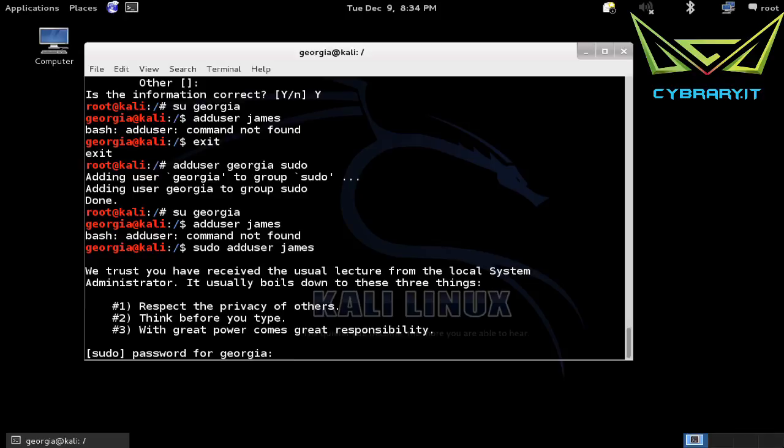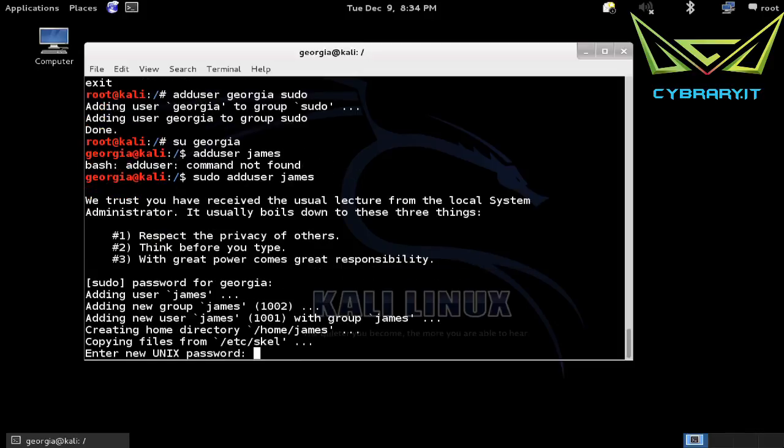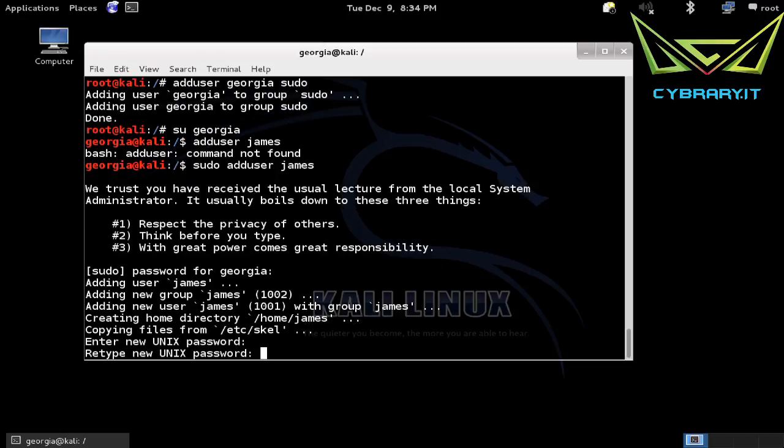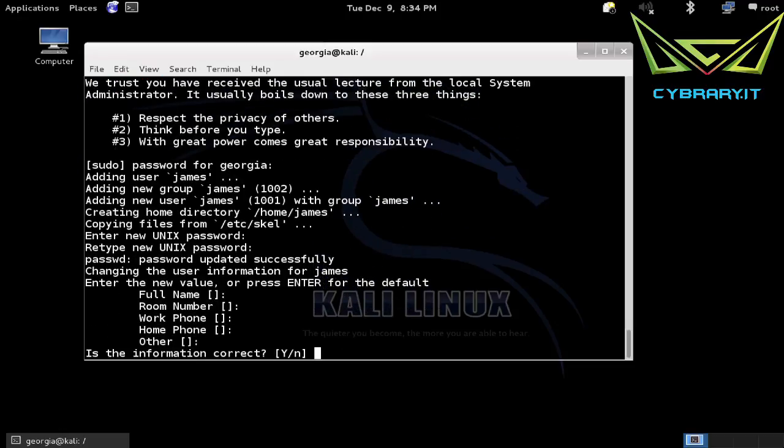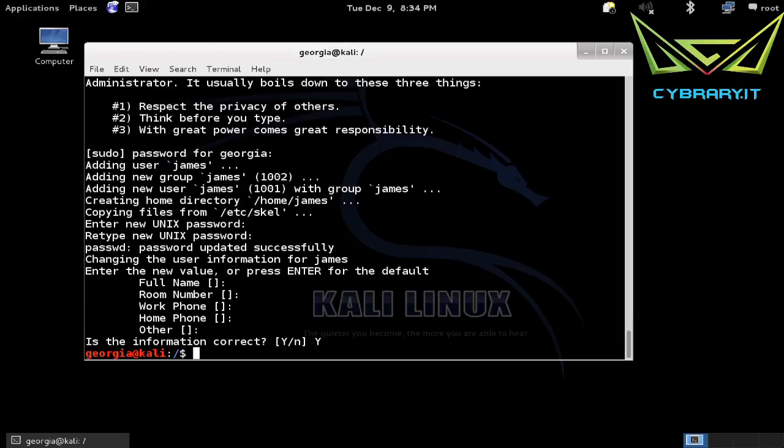It gives me a little warning about using sudo. It does in fact give us root privileges. We can do bad things with it. We should not. Then it prompts me for my password. I don't have to have the root password for this. I need to have Georgia's password, which is, in my case, password. So then that allows us to use the adduser command. So we could add this user James to the file system.